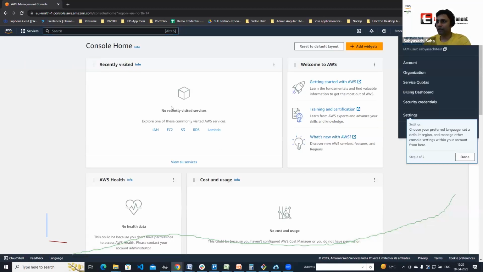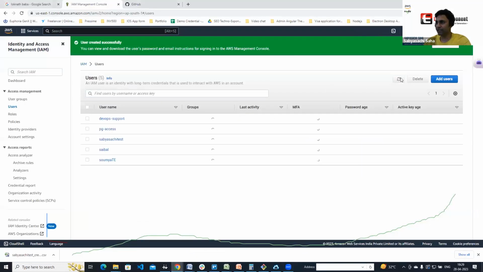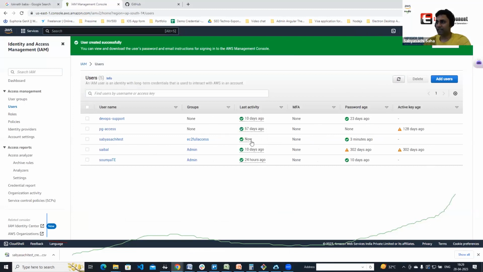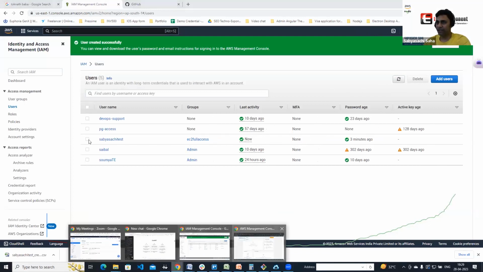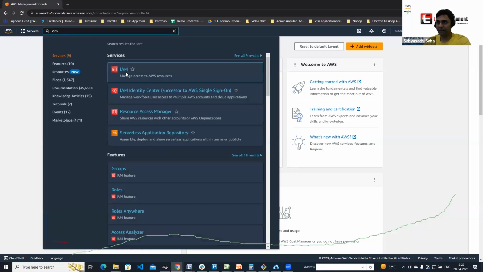Once I sign in to this specific account, I will see no recently visited sites because it's the first time I have logged in. And I go to my root user again. Let me see what is happening in my root user. This is my root user. If I refresh it, I will see last activity now, MFA none. So I go to my sub user again. I'm not going to do MFA, but I will show you how you can do MFA here. There are a lot of ways to do it, but let's say I go to the IAM user here.